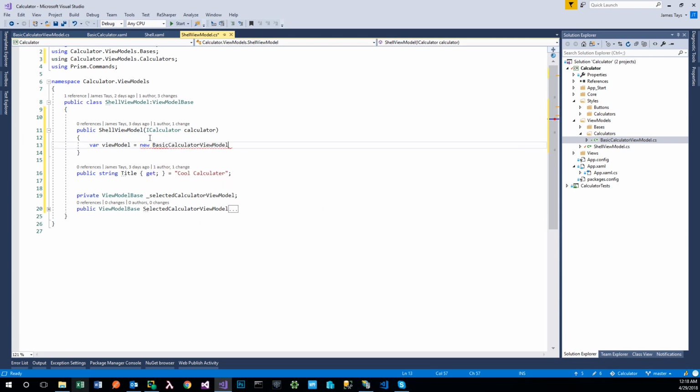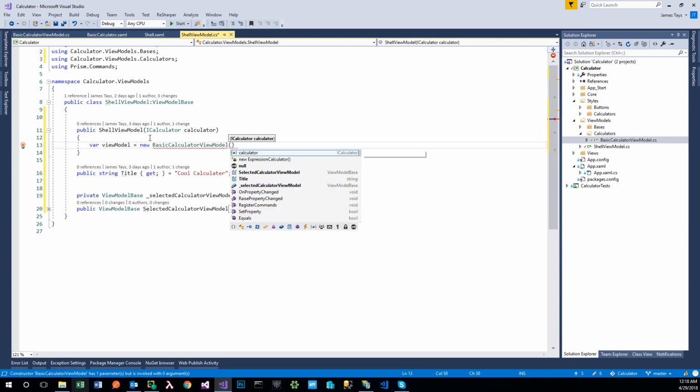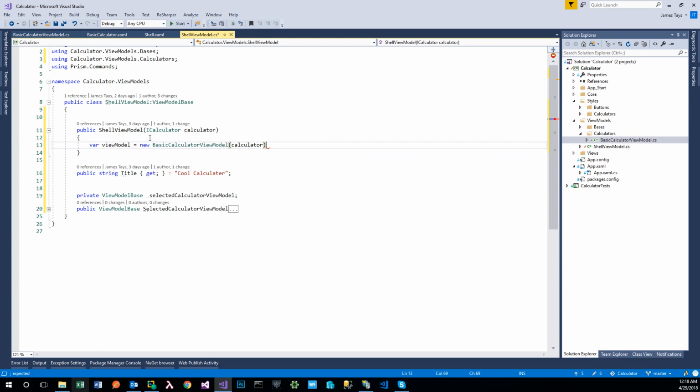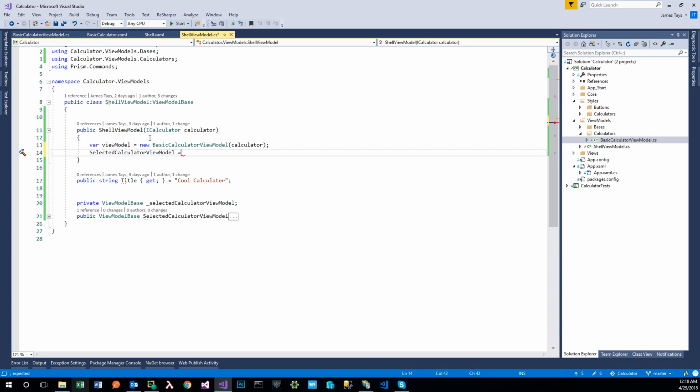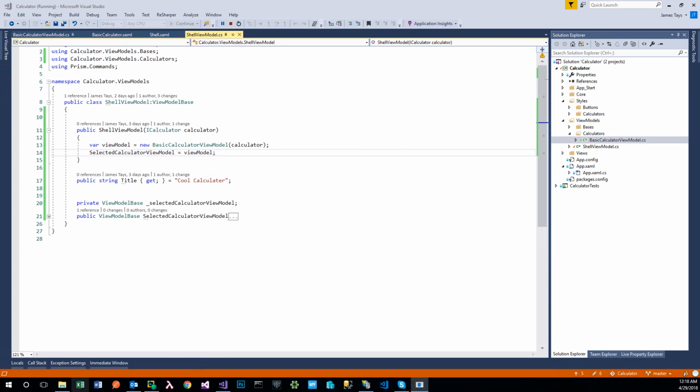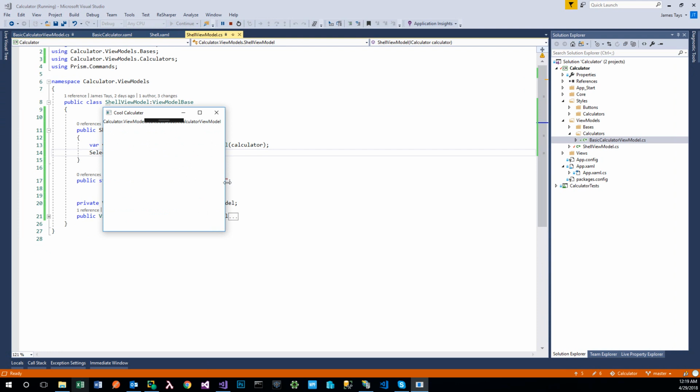View model, calculator view model, and we're going to pass in our calculator. And now we're going to say selected calculator equal view model. We're going to build that. We're going to go ahead and try to run it and make sure it still works. It does not.